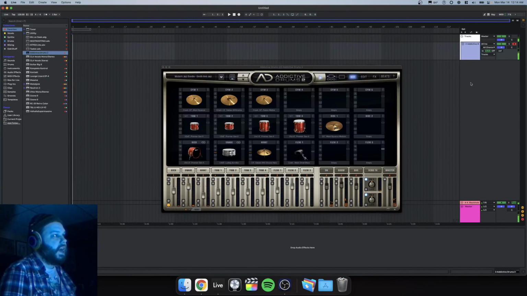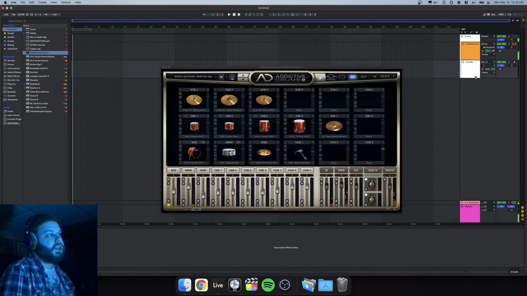Now we'll hit Command T to make a new audio track. In the new audio track, we're going to select Addictive Drums and set up the kick. Now when I solo the kick, you'll hear it. It's kind of a nasty sounding kick. It doesn't sound amazing by itself. Whatever, it's a jazz kit.